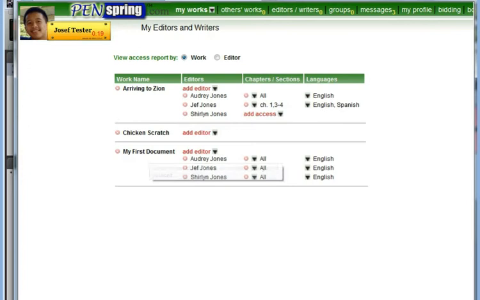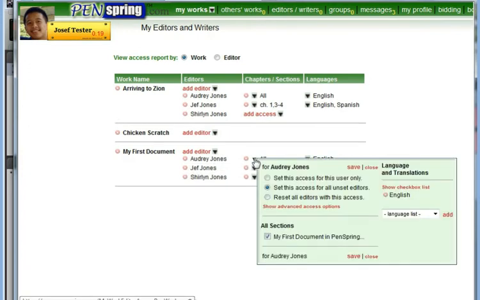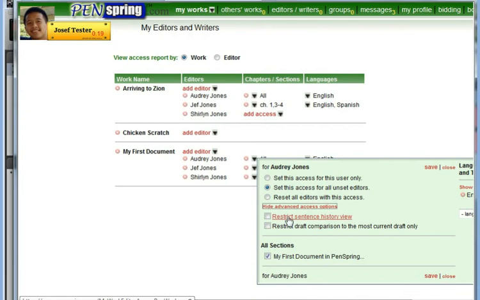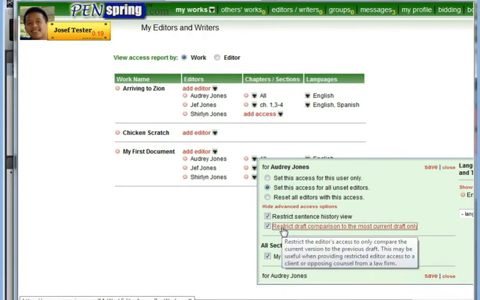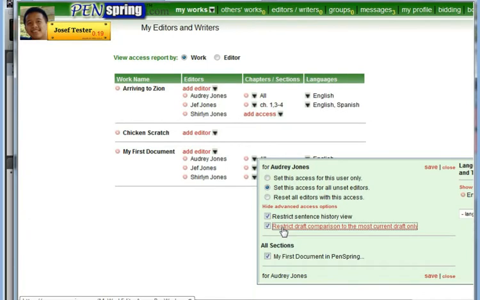Choosing my first document, we can go to Audrey here, who's been given access already. We can modify by clicking on the down arrow, and here we have advanced access options. Clicking on that, we can restrict her sentence history view and restrict her from seeing any draft comparison other than the latest draft to the current state of the contract. And she already has access to just one section of a document.